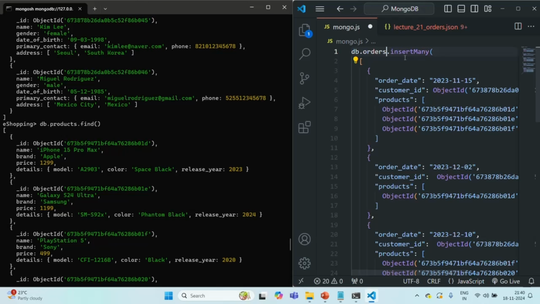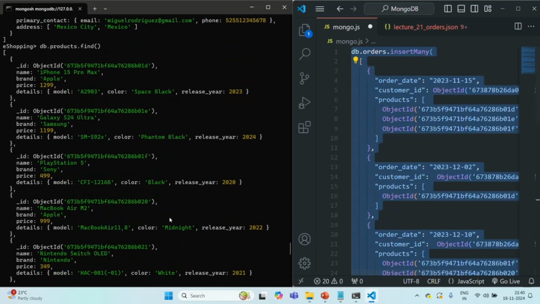Currently this orders collection is not present, but when we call this insertMany method, first it is going to create this orders collection, and then it is going to insert these documents in that orders collection. So let me go ahead and copy this command.